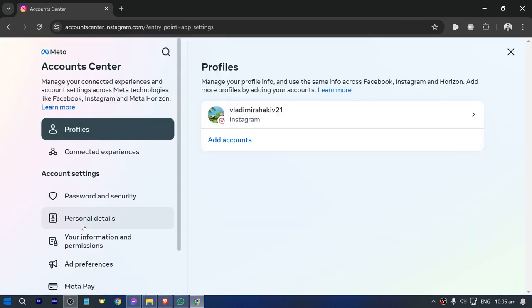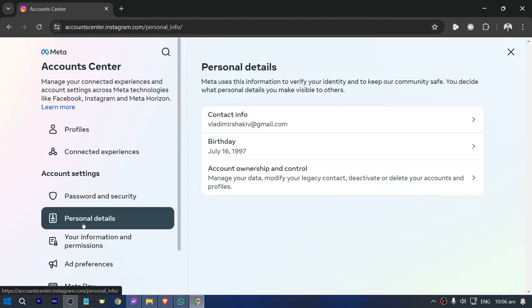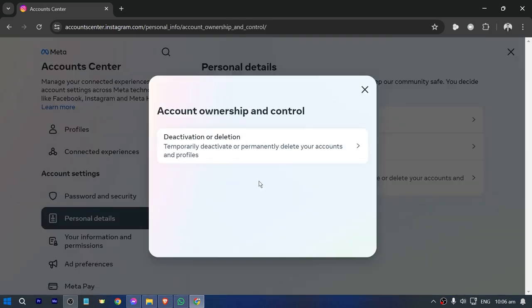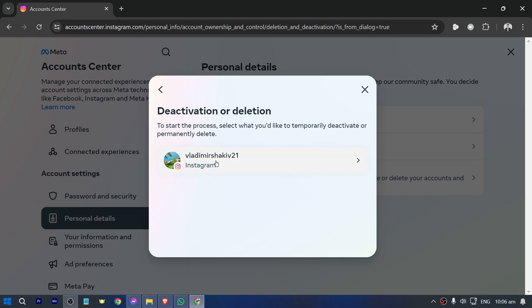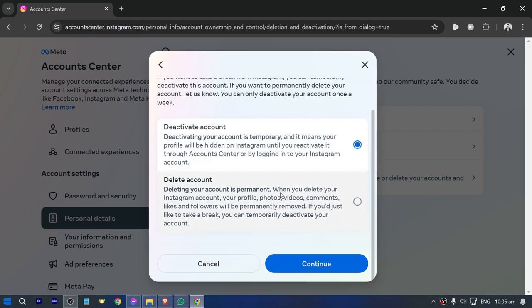And then from here, we're going to go ahead and open the personal details and then account ownership and control. Here you have the activation or deletion. Go ahead and click that one. And then we're going to open our Instagram. And then we're going to choose delete account here.